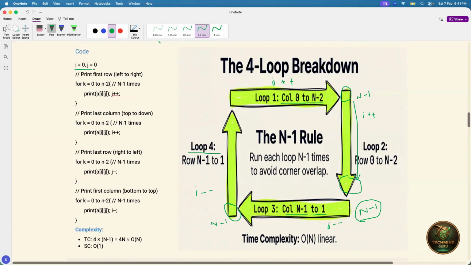We have initialized i equal to 0 and j equal to 0. So this for loop will just print the first row from left to right. Since we are moving along the first row, which will be in column only, our columns will increase, j plus plus will be there. Similarly, for the last column, from top to down, we will again start a loop for k equal to 0 to n minus 2. And here, since we are moving down, our rows will increase, right? So we just ran a loop for k equal to 0 to n minus 2, and we just increased our row, which is i plus plus.